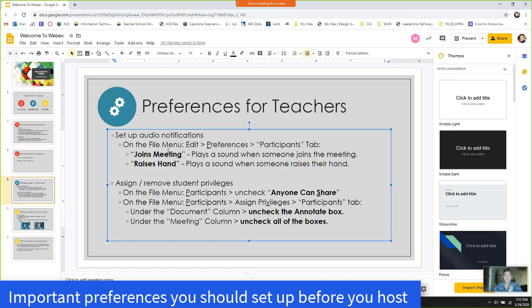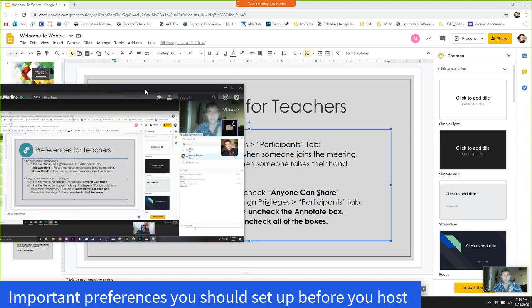Okay, so we're going to set up audio notifications. That's so that when someone joins in the chat, you hear it. So in your own Webex system, you're going to go to your preferences: File, Notifications, Edit, Preferences, Participants tab, Joins Meeting. You want to make sure it plays a sound when someone joins the meeting. That way you know someone is joining so you can go help them. I also like to have it when someone raises their hand.